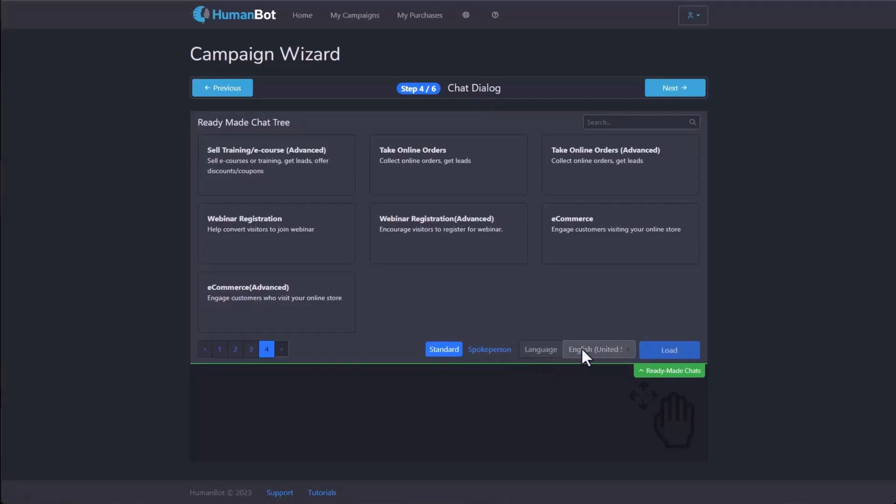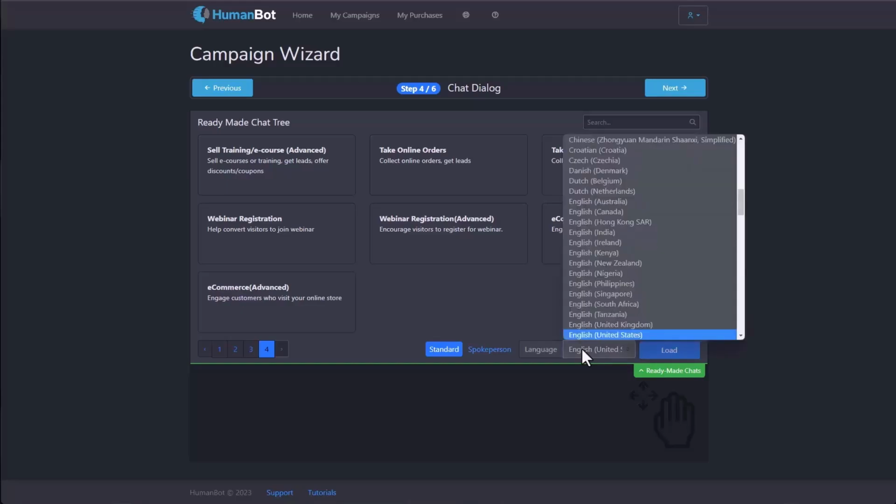We can choose the language. Now, HumanBot is able to translate the chats into the region that the visitor is from. But if you know this HumanBot is always going to be used in a certain country, you can have it translated by default into that language and choose it here, and it'll translate this pre-made tree into that language.